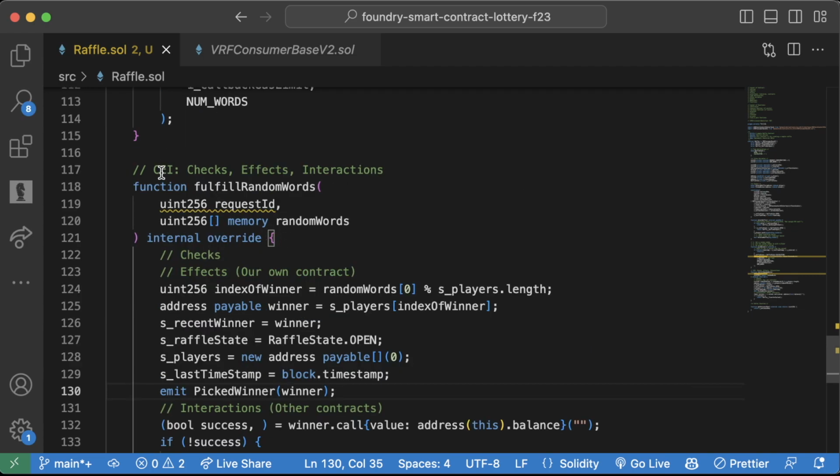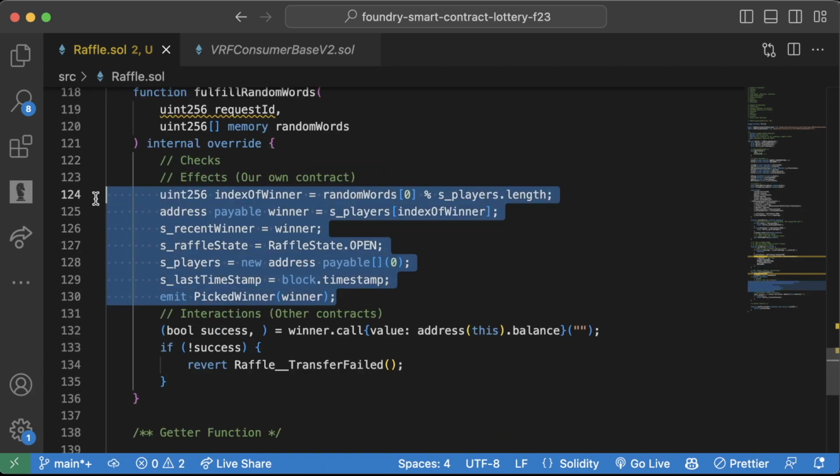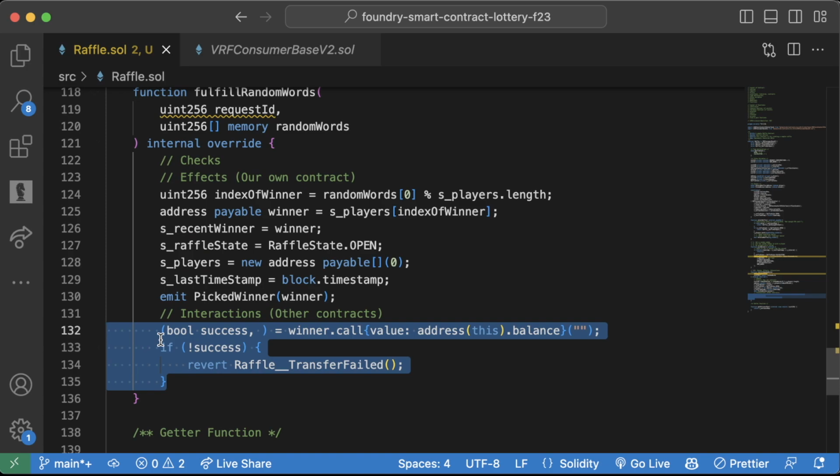Just remember this design pattern: checks, effects, interactions. Do your checks first, your effects next, and then your external interactions. Checks, effects, interactions.